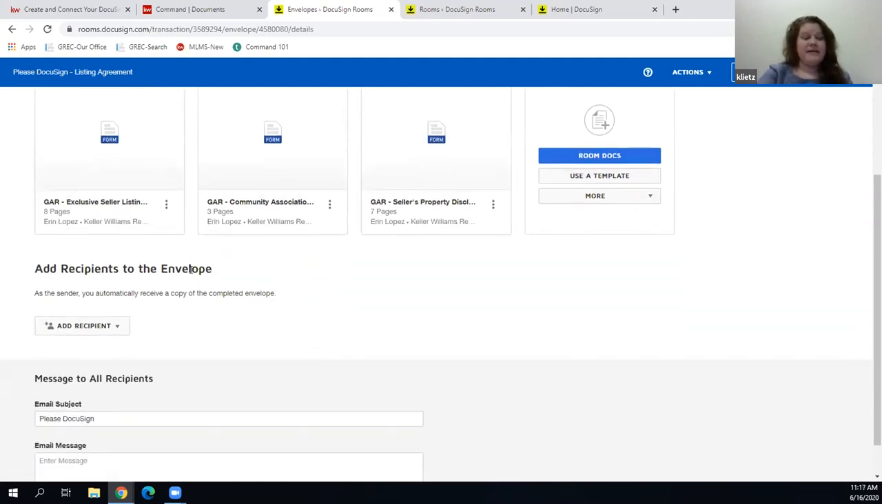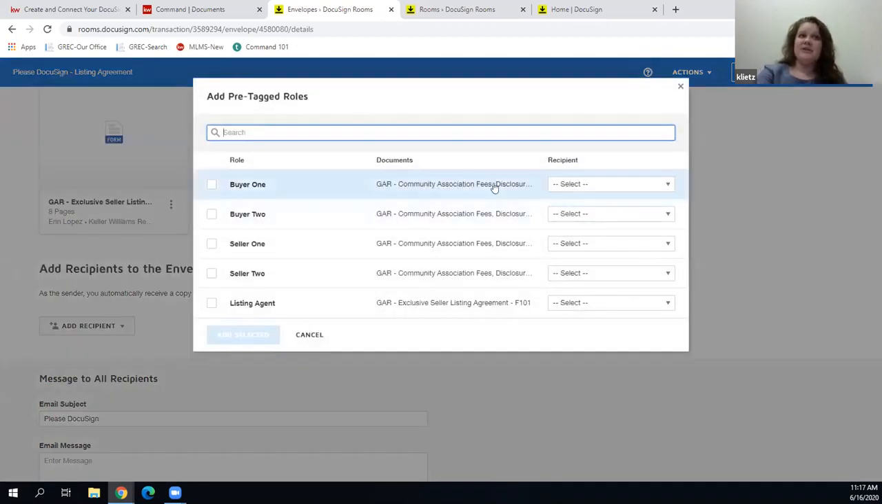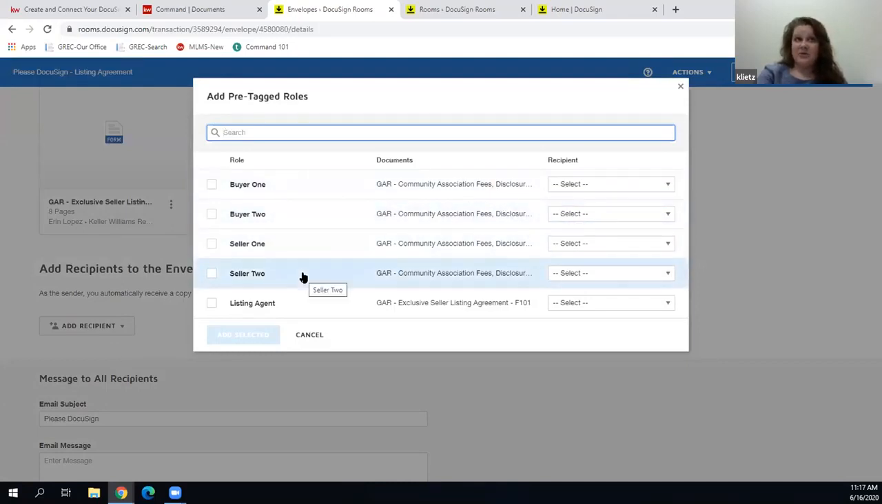And the next portion is to add the recipients. So GAR forms have what is called pre-tagged roles. These pre-tagged roles link to the slots that have already had signatures, text fields, etc. added to them once we get to the signature portion. So if you want all of those to appear, I would highly suggest you use the pre-tagged roles. So for instance, we're going to see that based on the documents I've included, we've got slots for buyer 1, buyer 2, seller 1, and seller 2, and the listing agent.